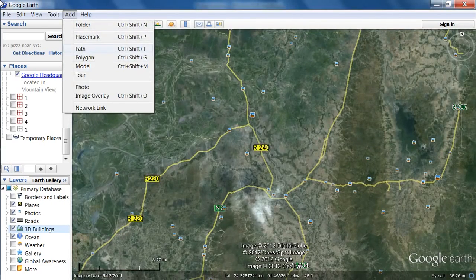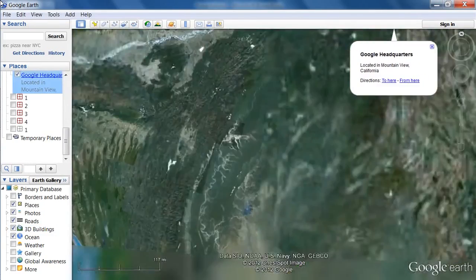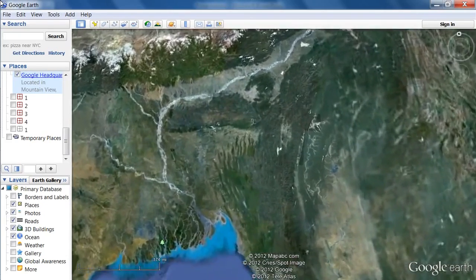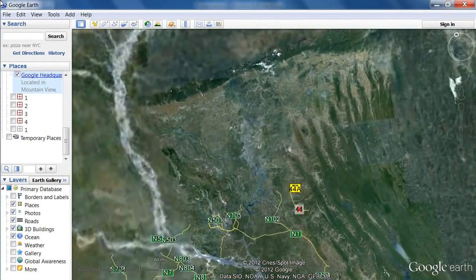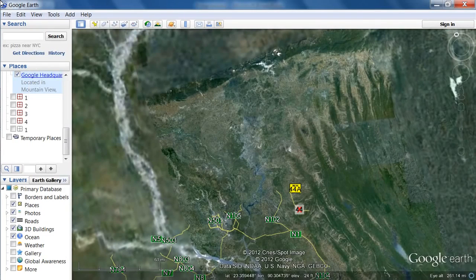So add is nothing. We can add place mark, but we have already seen from here, and view. So which options you are interested in? For example, status bar. We do not want to see the status bar. Okay, so we can do that. So view, yeah, I can use status bar. Then this is the status bar.